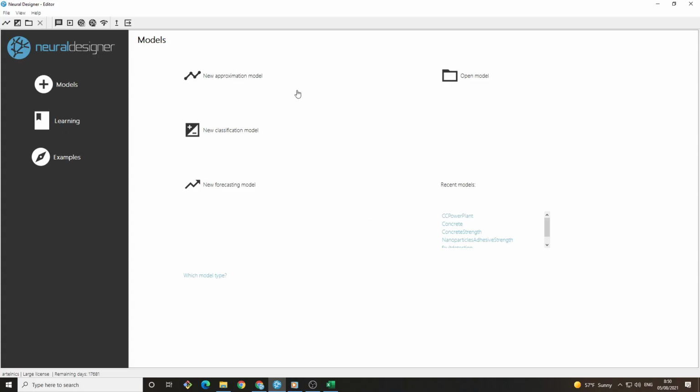Then we open Neural Designer. In the main tab, we have 3 options for creating a new project: an approximation model, a classification model, or a forecasting model. In this case, we want to predict the numerical value of the strength of the concrete, so we choose the approximation model.